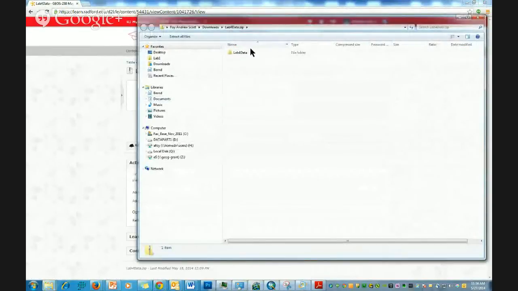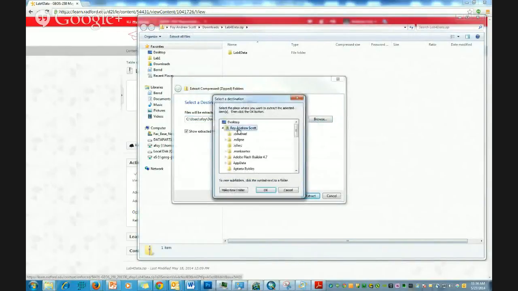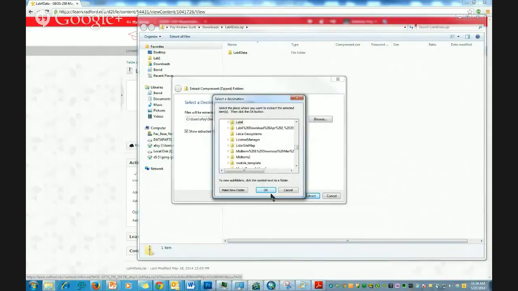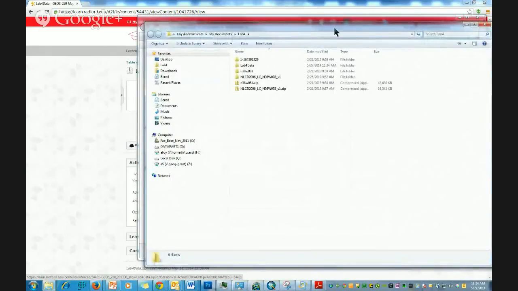And remember, this is a zipped folder, so we can't use it unless we extract all files. So immediately after you download it, I want you to hit extract all files. I'm going to change my extraction location to my documents, just because I like to keep all my information in the same place. So I'm going to go to my documents and make a new folder called lab 4. I'll hit OK, and we'll save that there. Okay, so now we have lab 4.